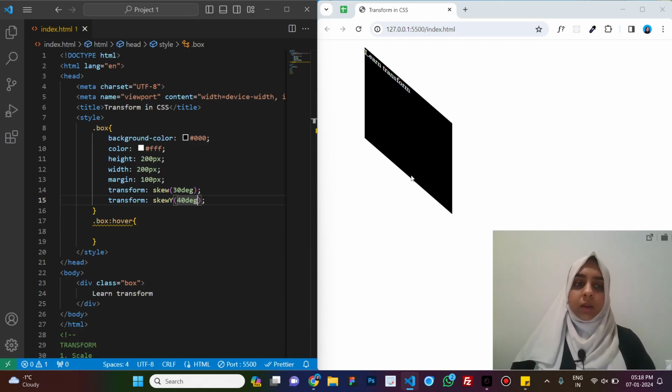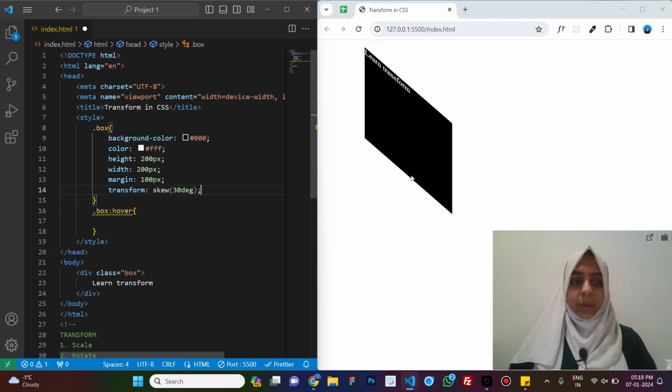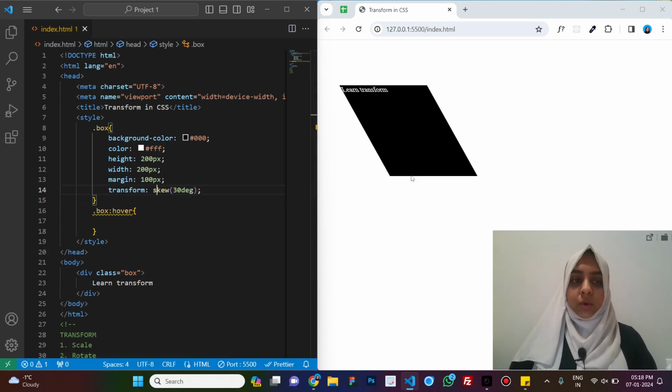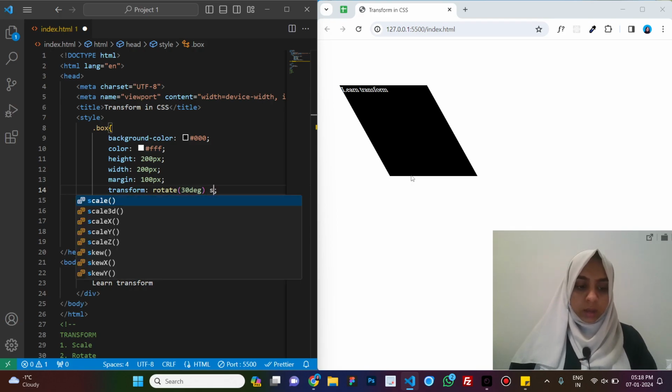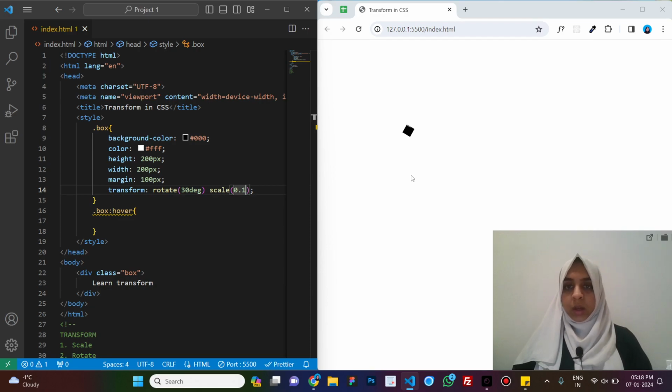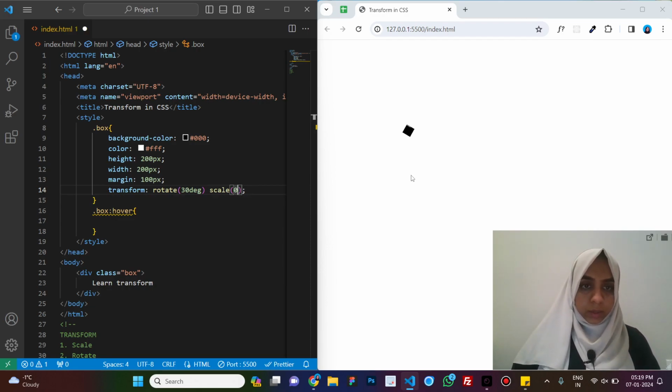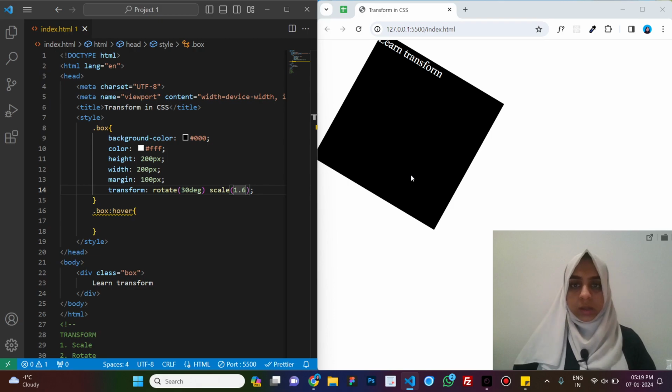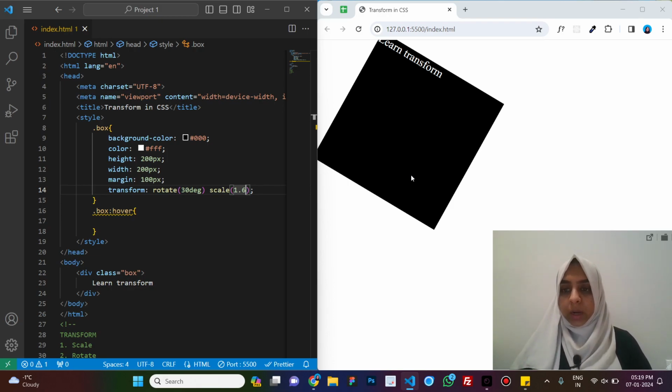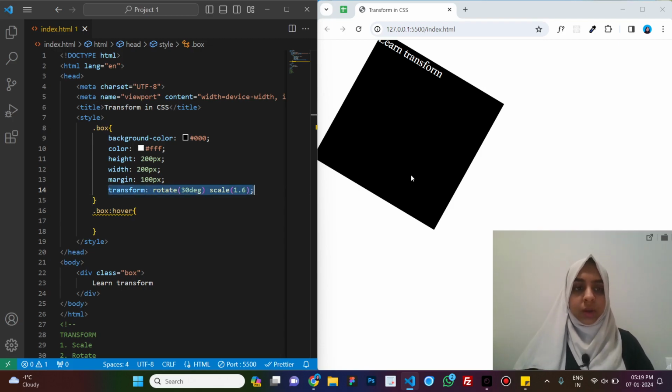So that is how you use all the four properties. Now, if you want to combine more than one property, you just need to mention it over here. For example, rotate 30 degrees, and just give some space and say scale 0.1. And now I think 0.1 became very small, so let's say 1.6. And now if you save, you see that it is also scaling and it has also rotated, right? So we can also give some animation to these properties as well.